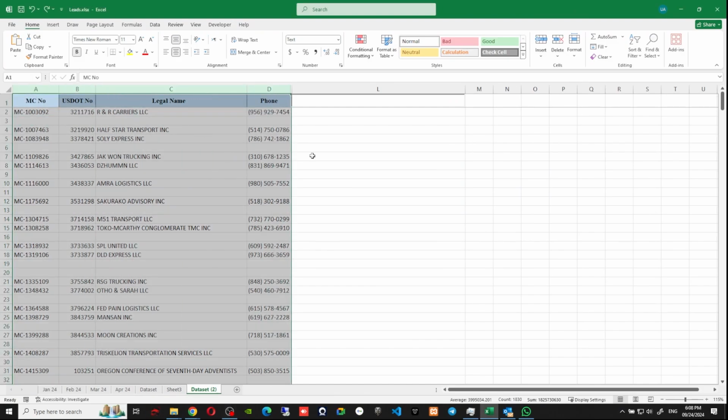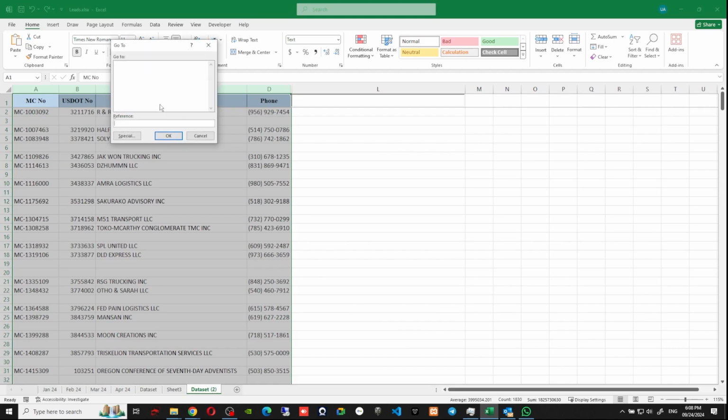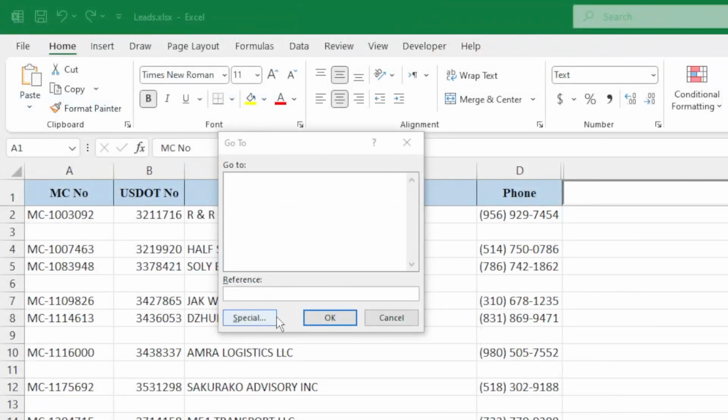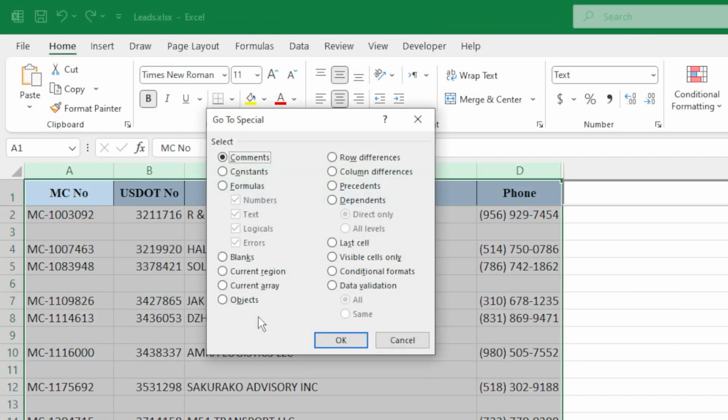I'll select these 4 columns, then press the F5 key and you will see this small window open. From here, click on Special and select Blanks, then click on OK.